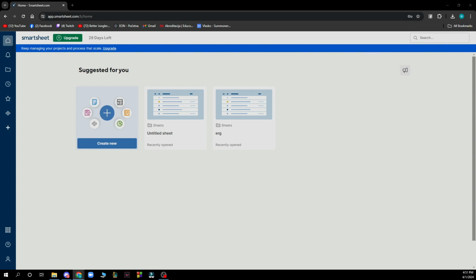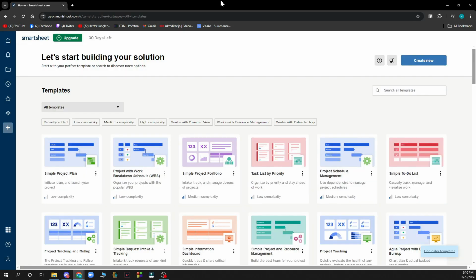Today I'll be showing you how to find the critical path in Smartsheet. The first thing you need to do is go to smartsheet.com, and you'll be greeted by a website looking similar to this one.